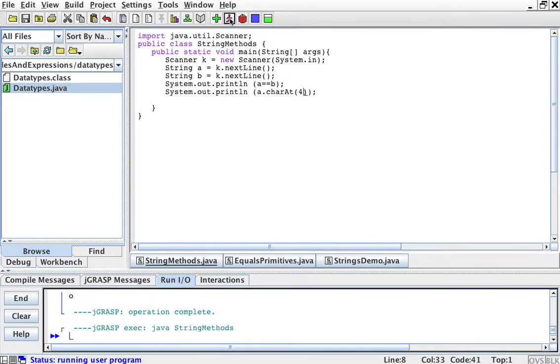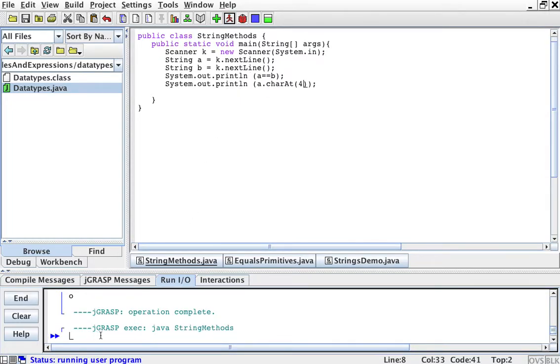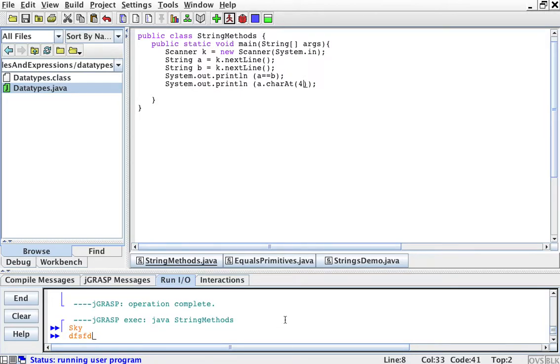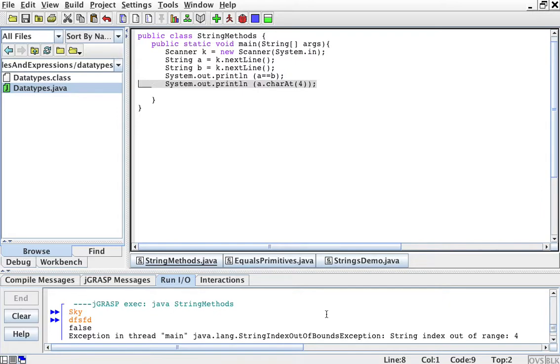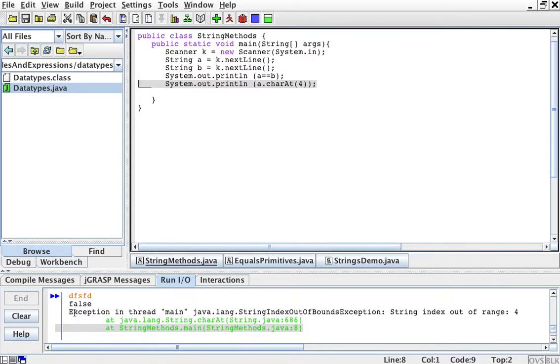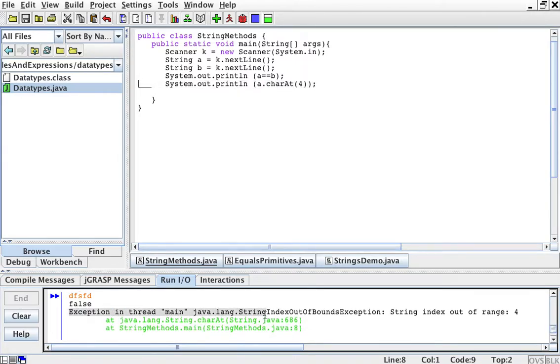An interesting thing to notice, and this might happen in some of your programs, is I have character 4, right? What happens if I enter this, for example, sky? It doesn't have 4 letters. The program is working just fine. Whoops. Something really bad happened. I get this thing that says exception in thread main, string index out of bounds.